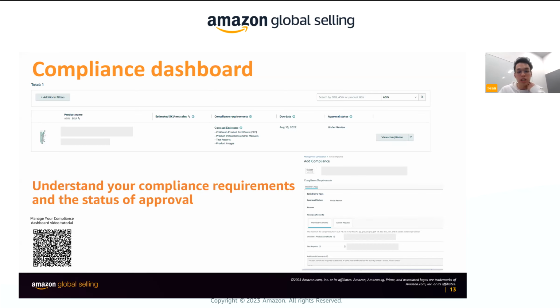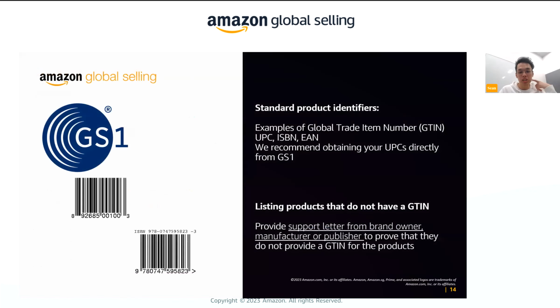For those people who need some tips on the compliance dashboard video tutorial, you can just scan the QR code and it will bring you to a video tutorial page. They will share more about this compliance dashboard. Personally, I feel that this dashboard will be very important for sellers that use restricted listings, but also in general, for you to know what compliance documents you will need if you are very unsure.